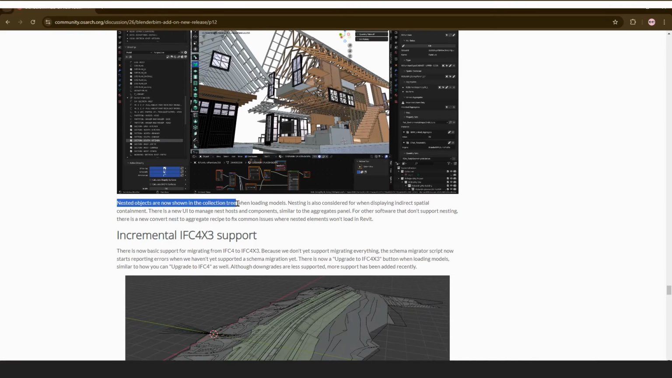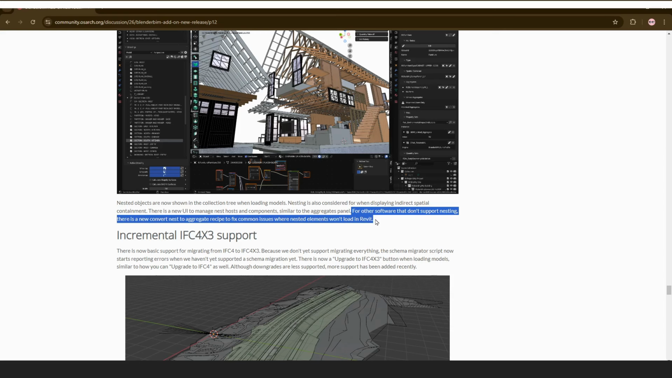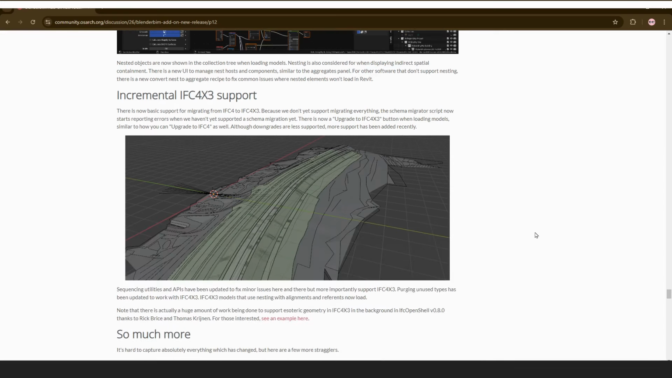Nested objects are now shown in the collection tree when loading models. Nesting is also considered for when displaying indirect spatial containment. There is a new UI to manage nest hosts and components similar to the aggregates panel. For other software that don't support nesting, there is a new convert nest to aggregate recipe to fix common issues when nested elements won't load in Revit, which is quite welcome for interoperability. Okay, moving on to the next one.